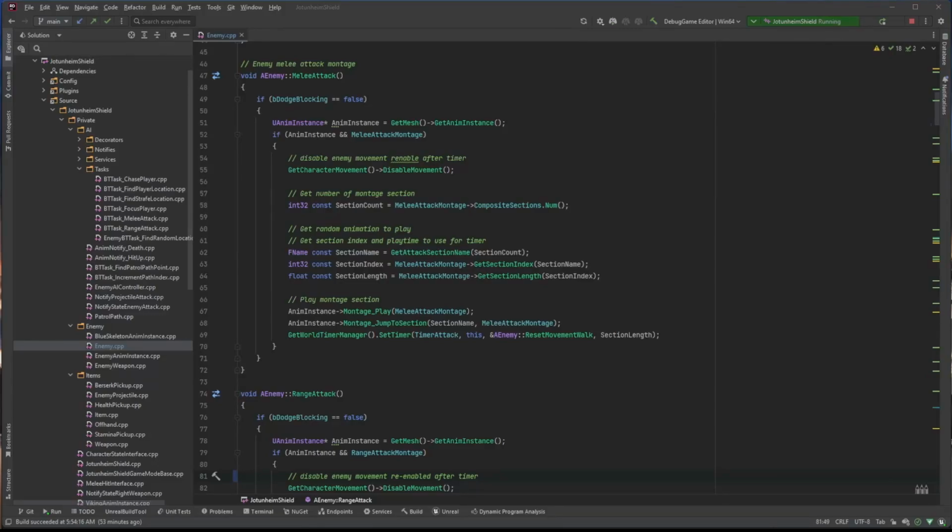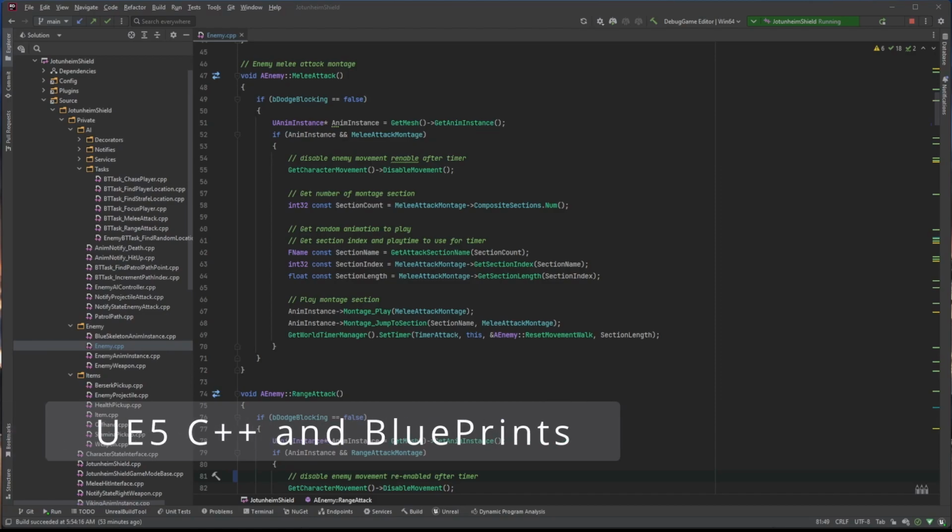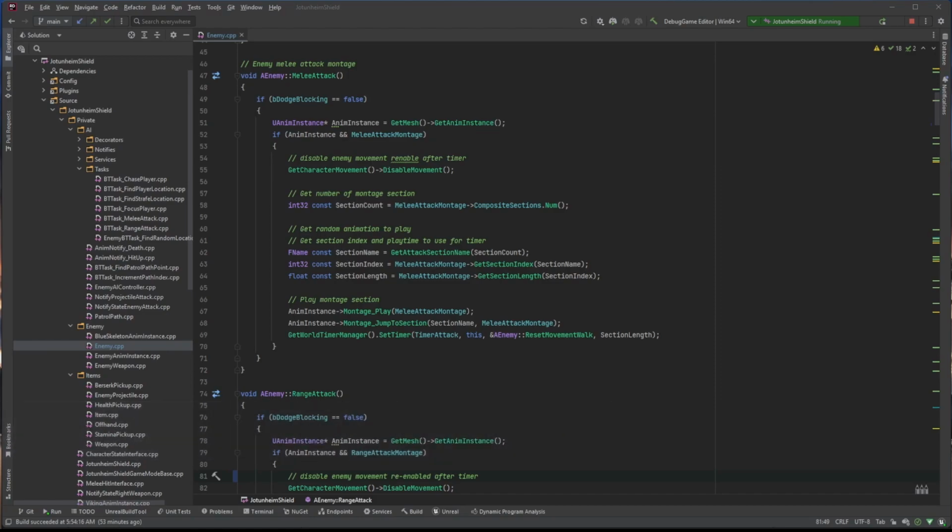I'm going to show you how I used blueprints and C++ together. Using C++ is great. Of course, you get the benefits of the performance, and plus I just like working in it better than doing things in blueprints. But blueprints is not evil. They're actually a very useful tool, and I'm going to show you how I used it within this project.